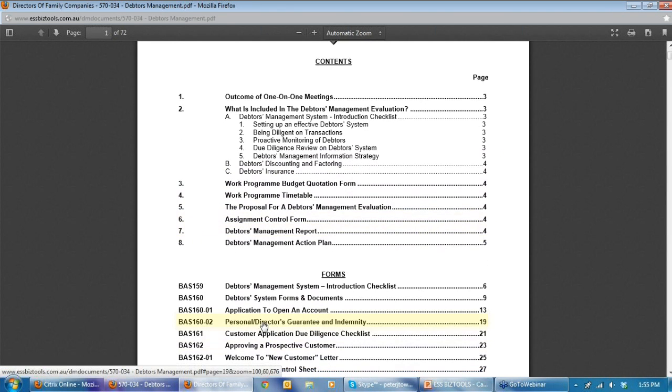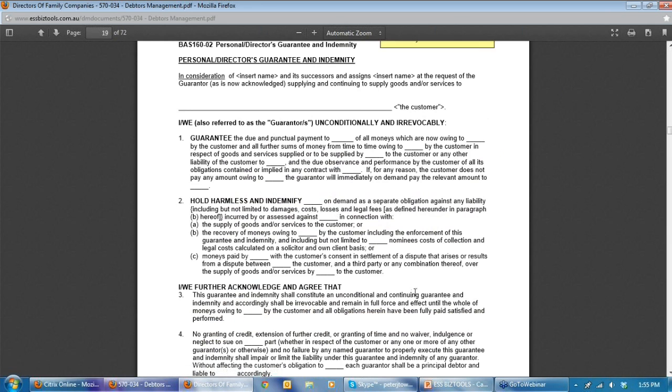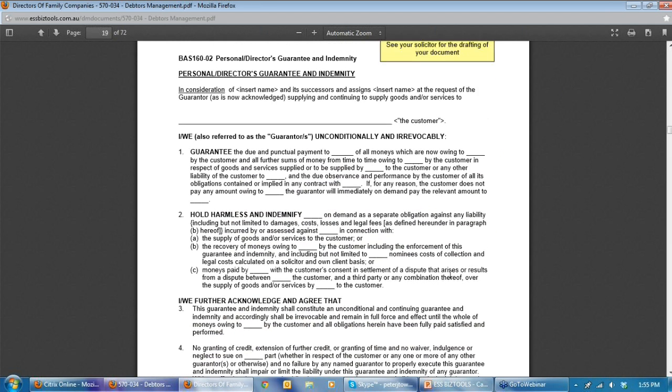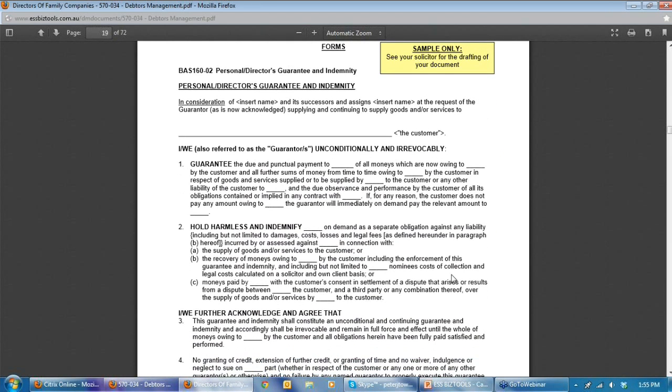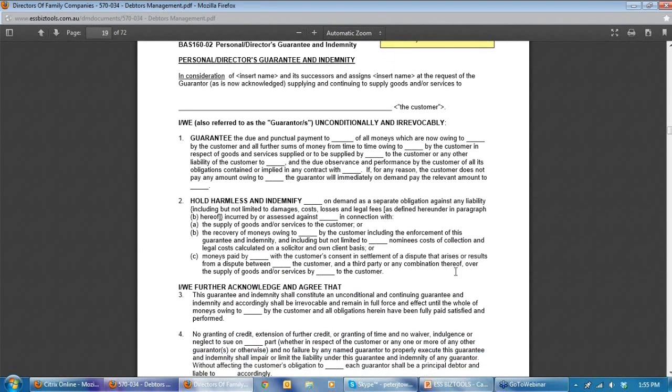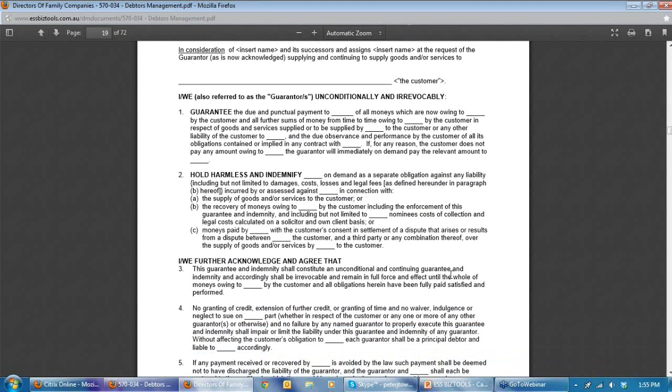The next form we want to go to is the Director's Guarantee form. There is a sample there. Obviously the client should have the Director's Guarantee form prepared by their own solicitor, but so that the client understands what might be contained within such a guarantee, we've included it here within the system.